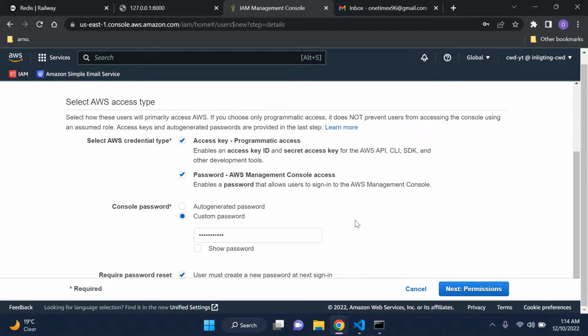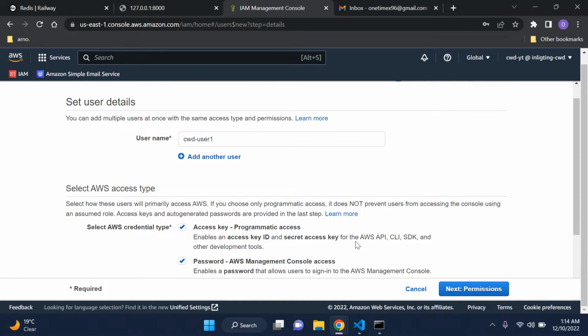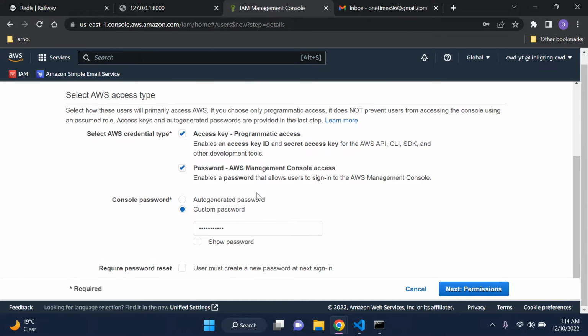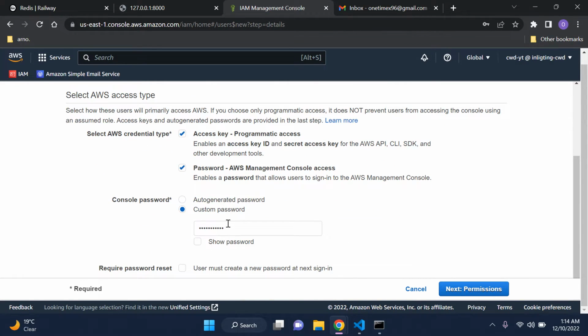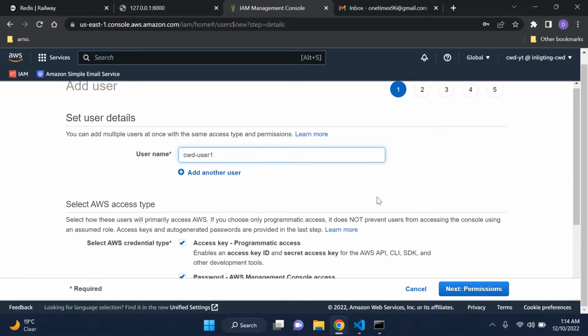Okay. And here under require password reset, just uncheck that box. We don't want to have to reset our password. So just make sure you have these all selected. So we want to generate an access key, so we need programmatic access. We also want to ensure that we're able to access the management console on AWS and set it to a custom password. Remember to keep your username in mind. So I have CWD user 1. You can select whatever user you want.